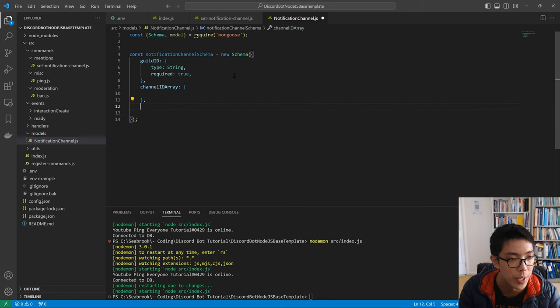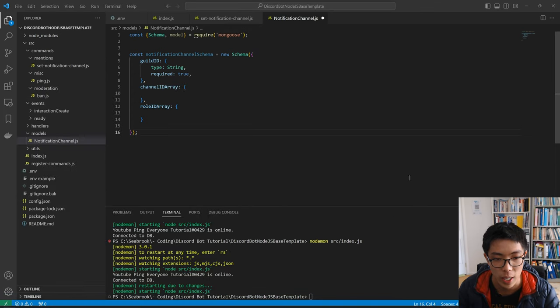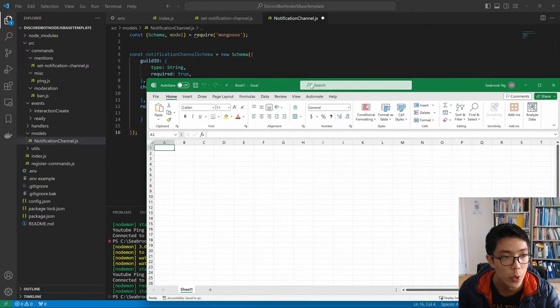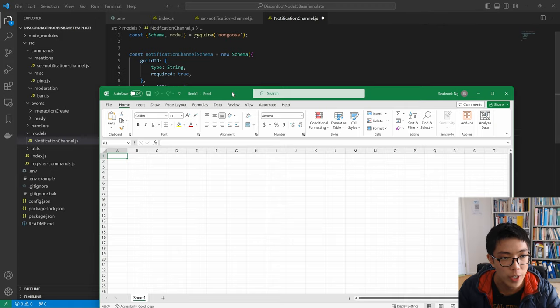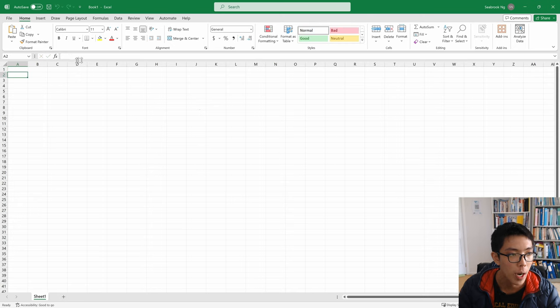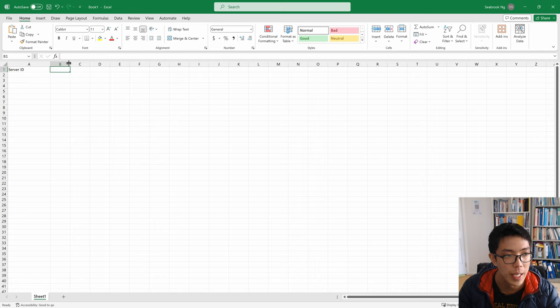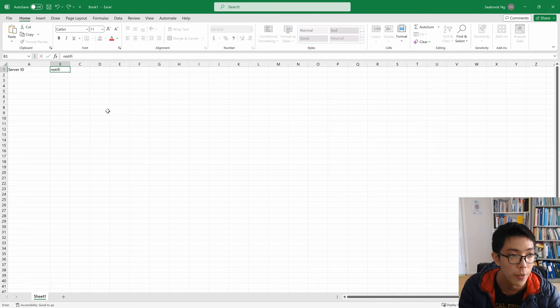I know we're going to try to record this. It really helps sometimes to think and plan to yourself how this is going to come out. One way I really like to do this is in Excel. If I open up a new tab here, I'm thinking of how I'm going to record things on a per server basis. Let's say this is the server ID, and then I want to record what notification channels they have set. So this will be the notification channels array.